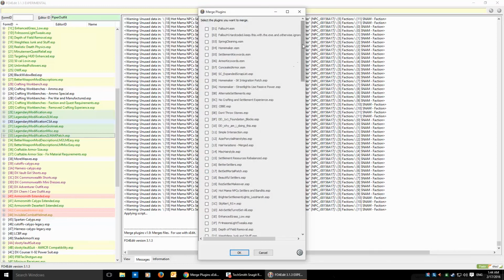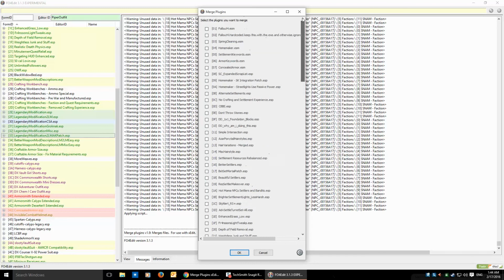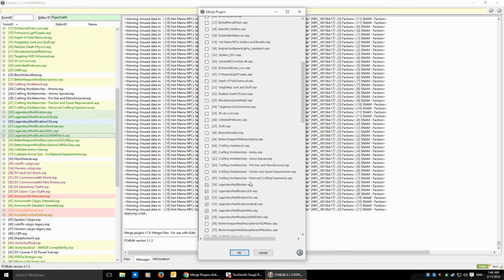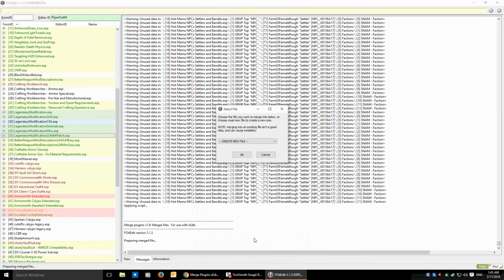Okay, now it's going to ask us which plugins we've already selected. Let's see. Okay, yeah, here they are. The ones that we selected are all checked that we want to merge together. Let's click OK. It'll ask us, yeah, we want to create a new file. And let's call it legendary modification merged.